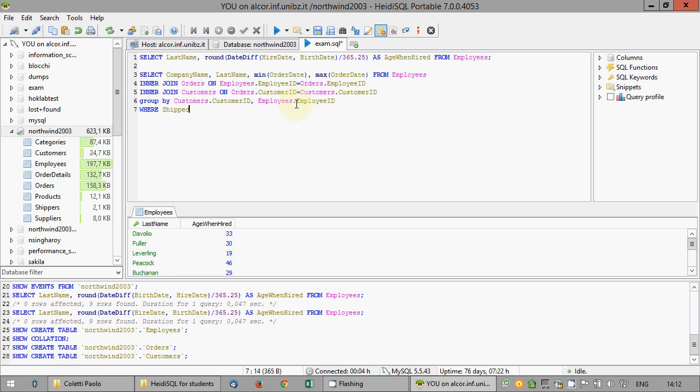Okay, and now where shipped date before required date. Okay, let's see whether it works.